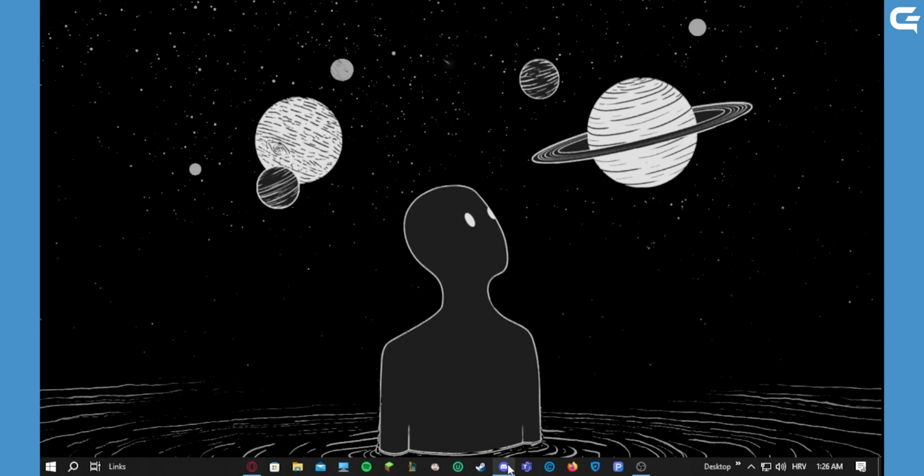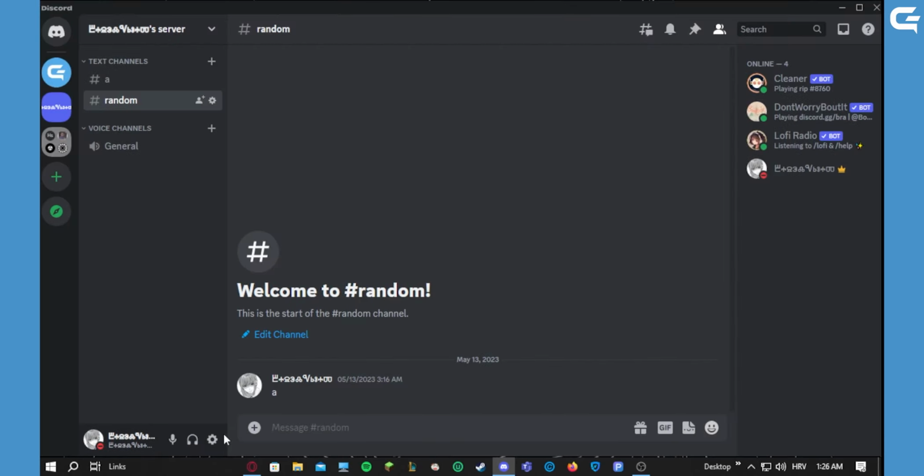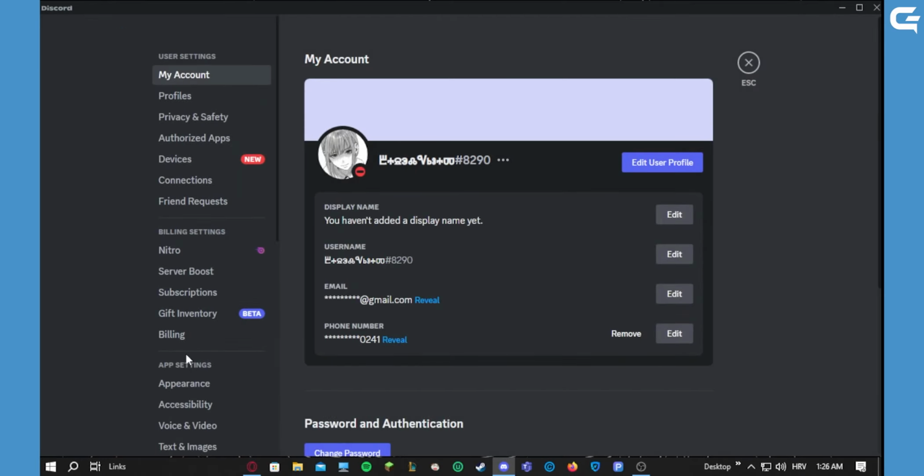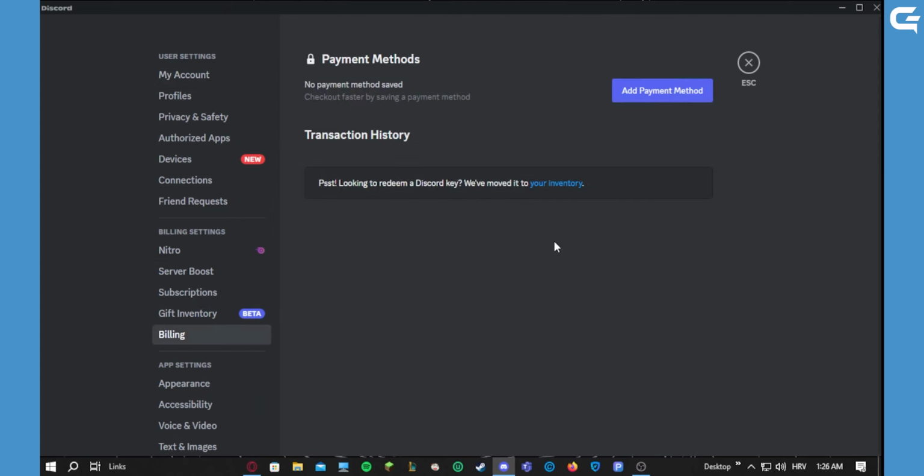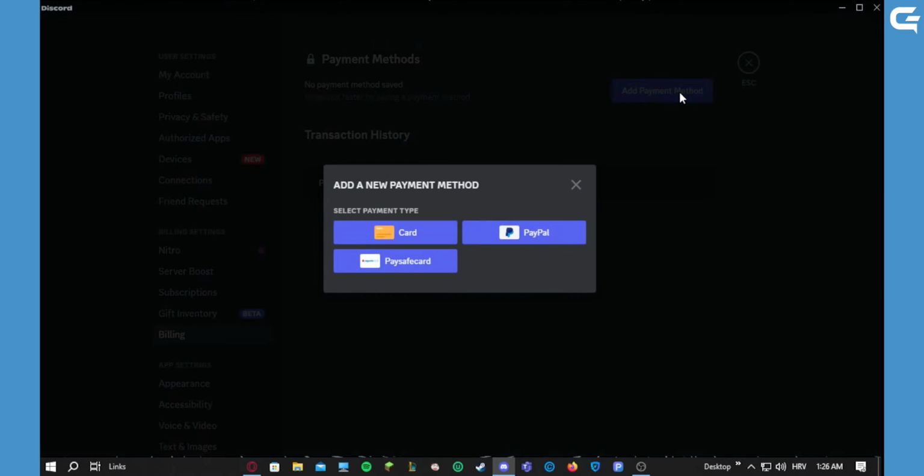So let's get started. What you want to do is go down here to your user settings in Discord. After that, go to where your billing settings are and click on billing. Now click add payment method, and as you can see, now we have to choose our payment method.